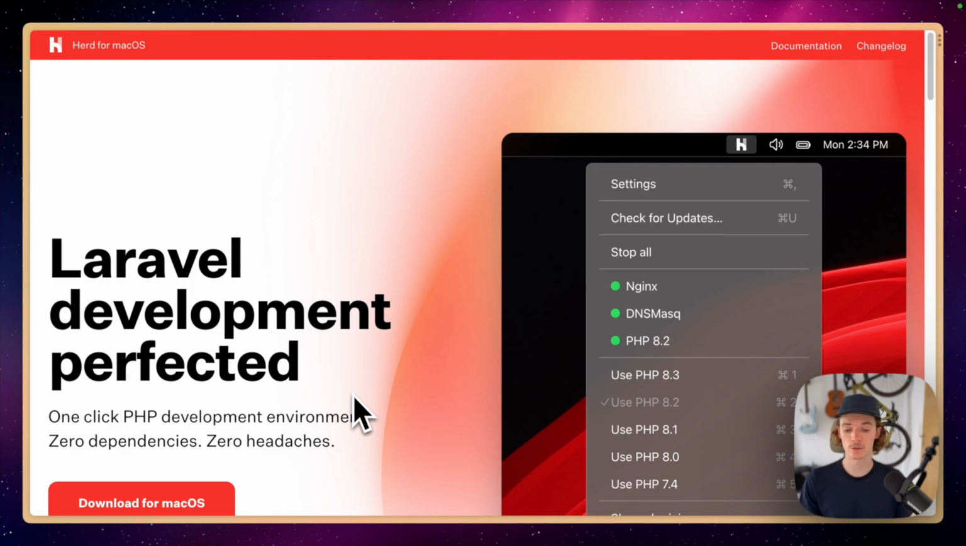Laravel Herd is quite new and the easiest and most beginner-friendly solution to get started with modern PHP development on your local machine. The only real requirement is that you have a Mac running macOS 12 or later.